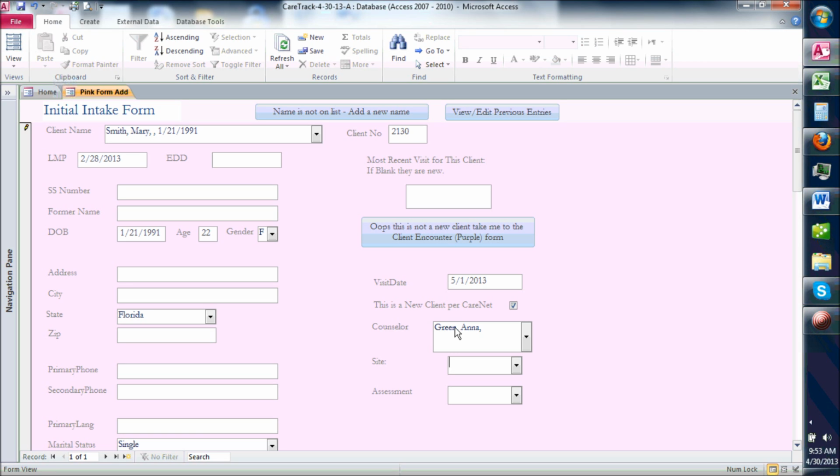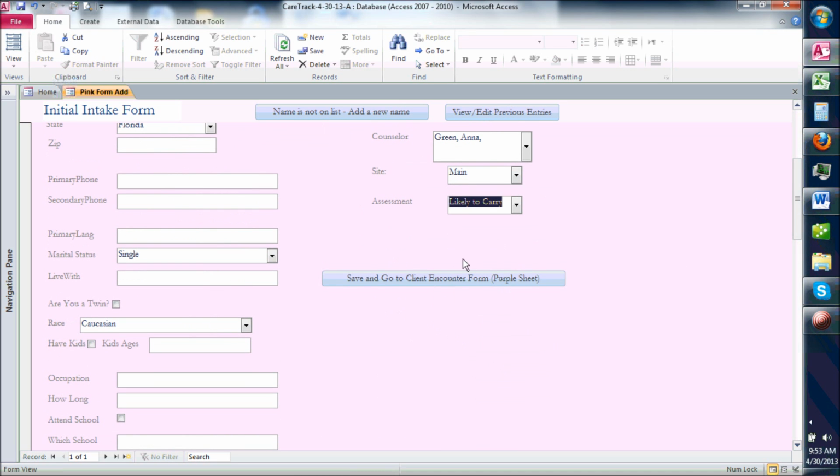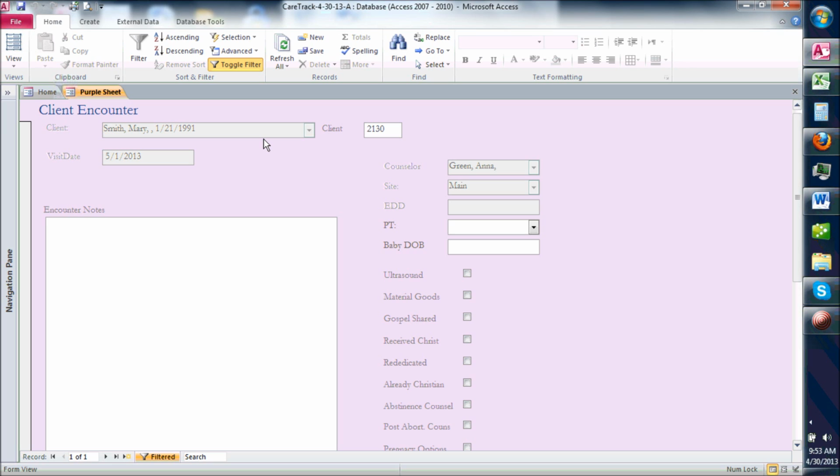Counselor's Anna. The site is the main site, and her assessment is likely to carry. Then you go, you save. Then it takes you to the form that you will fill out for every visit. This is the purple form, and it's already got all of her information from the pink sheet that you started on her. So it's Mary Smith, her visit date, who the counselor is.